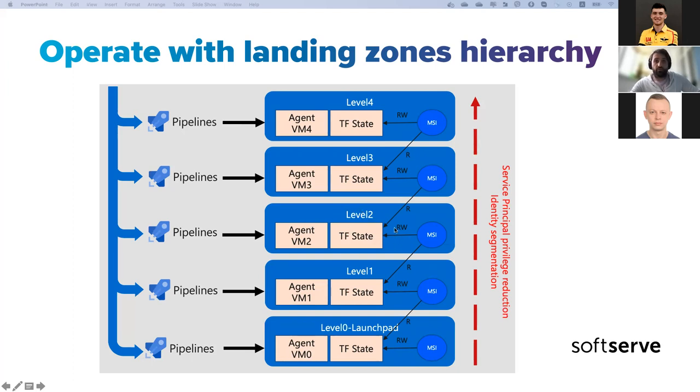We are creating shared services like monitoring and alerting. This is done on level two. This level two would also just read the levels below it, level one and level zero. So it will be able to read the list of subscriptions and the list of resources created there. It could also reference these resources, but the zone of responsibility for this level would be just the network and shared services. And we are regulating it with the permissions of the identity for a pipeline, for an agent.